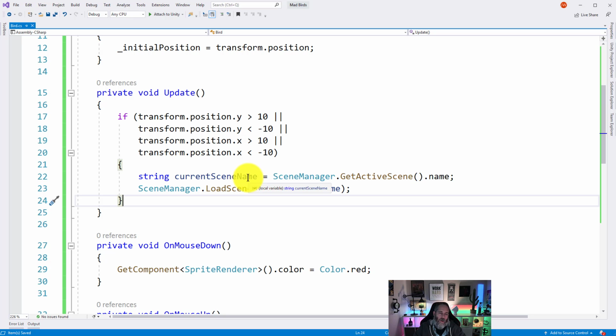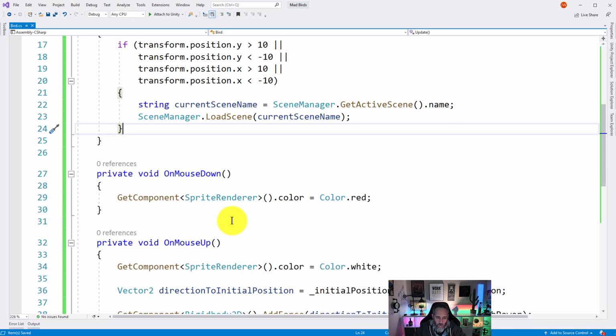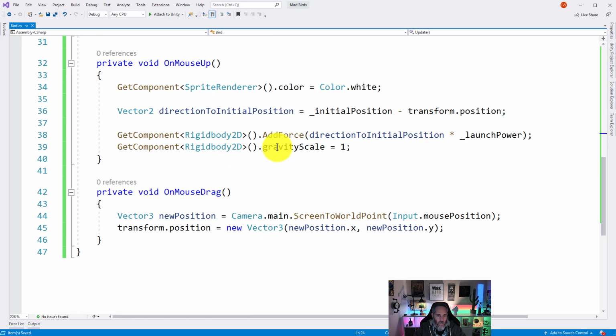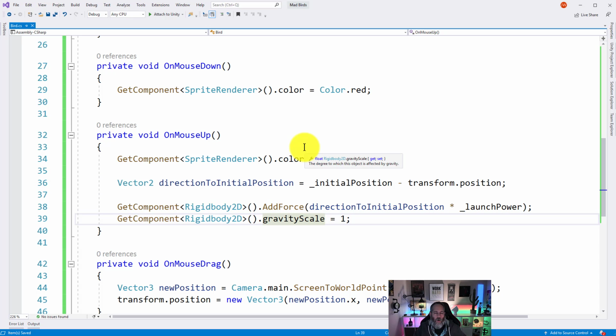First, we want to know whether or not we've launched our bird. To know if we've launched our bird, we can actually just look at this gravity scale here. So our gravity scale is 1 when we've launched our bird, and it's 0 before that, right? We could also, though, add in a Boolean parameter or a Boolean field here that says, hey, we have launched our bird. And that's what we're going to do.